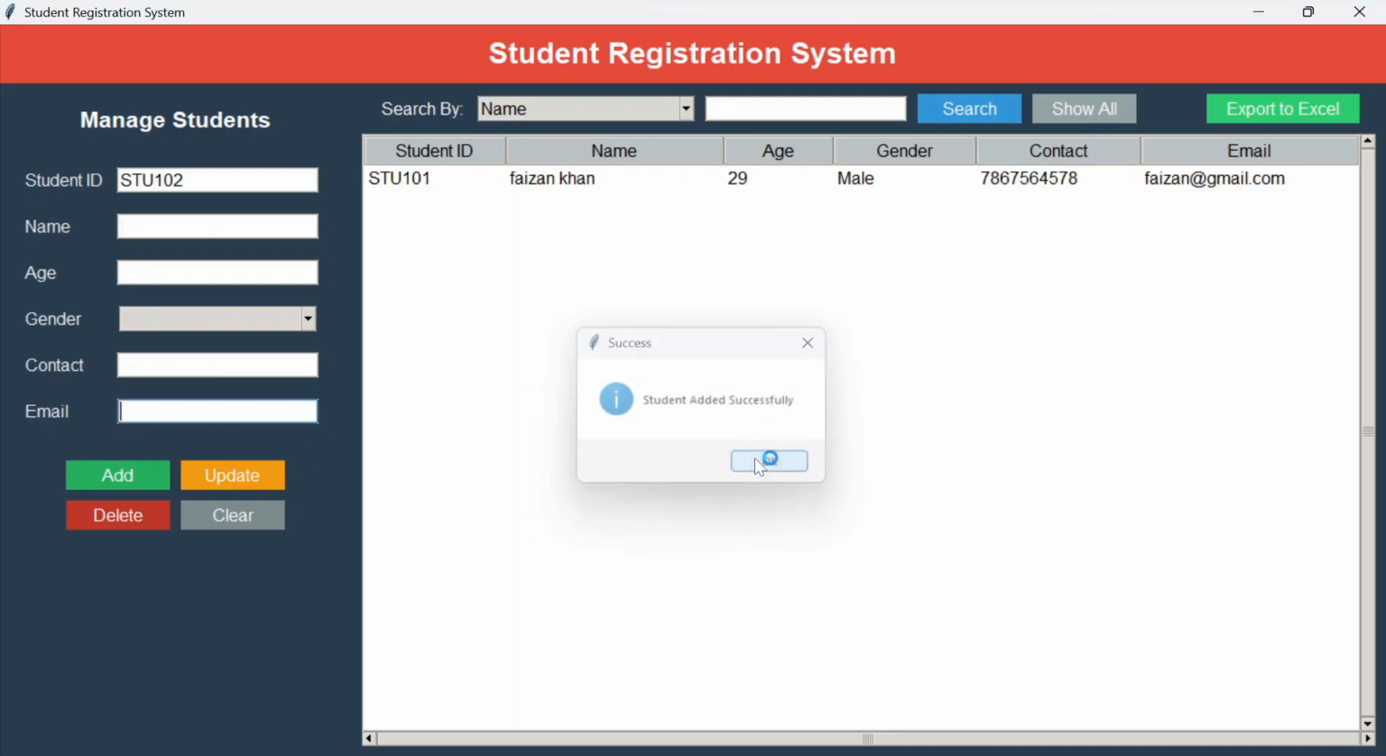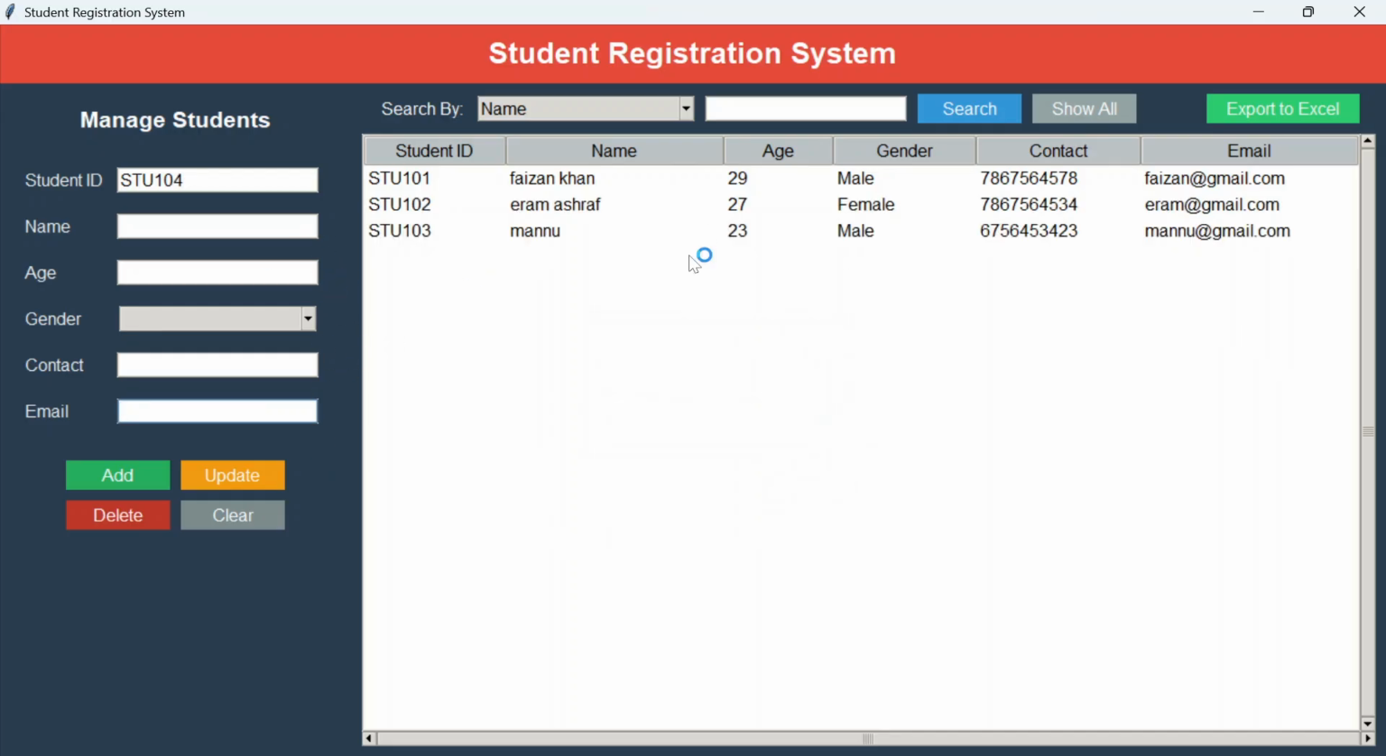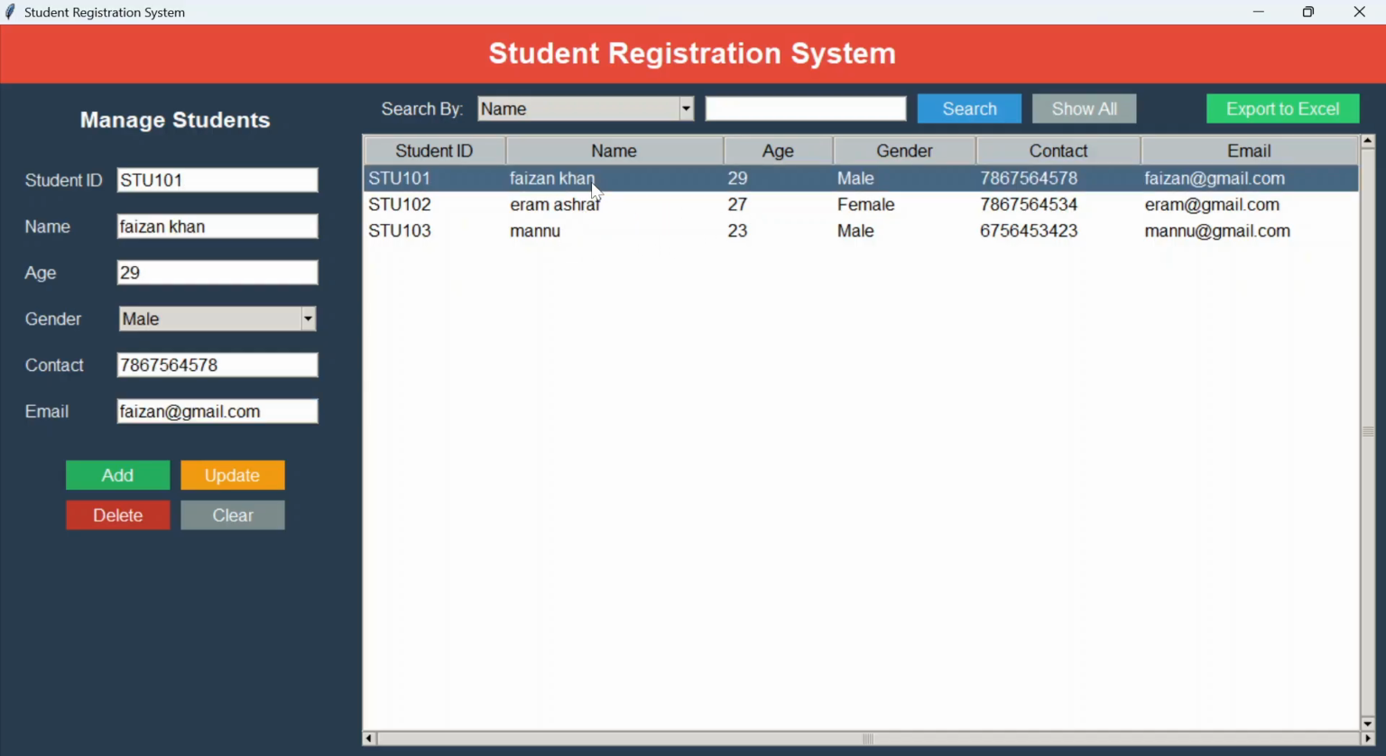Now student added successfully, right? Let me quickly add two more students. So I have added two more records here, as you can see. Now, once you click on any of the rows, if I click on the first row, you see these fields are automatically filled here.